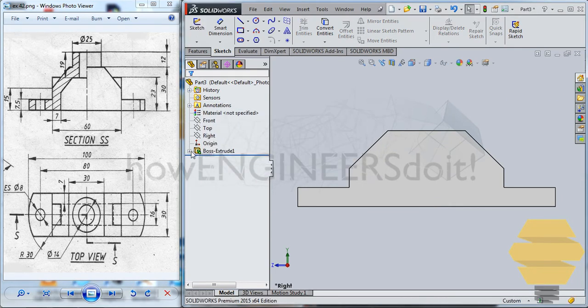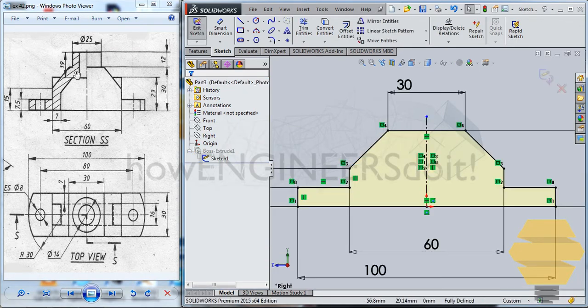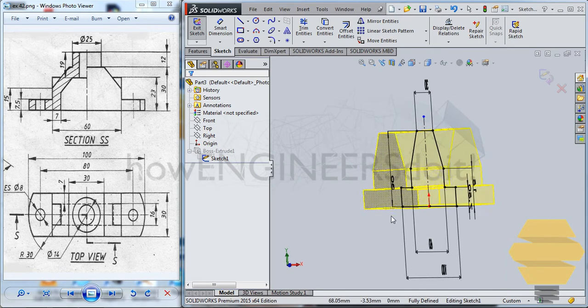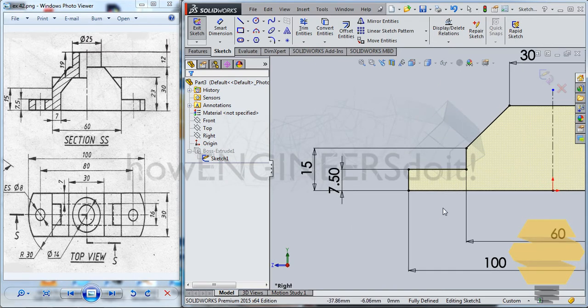So let's go back and try to edit the sketch. Let's try to understand, because this seems a little more slanting, right? So okay, this is 60, and this is 30, yeah, it's 30, so it should be correct. Not sure why it's looking a little off. This is 7.5, oops, 7.5, and this is 15.